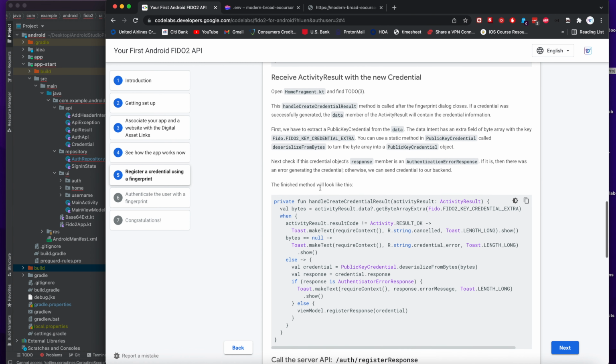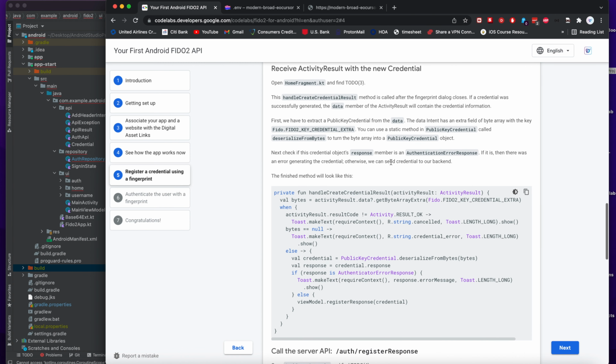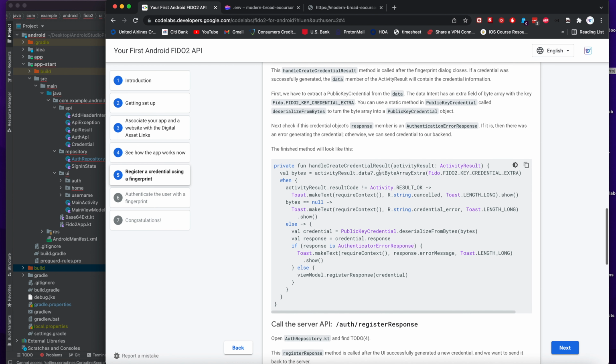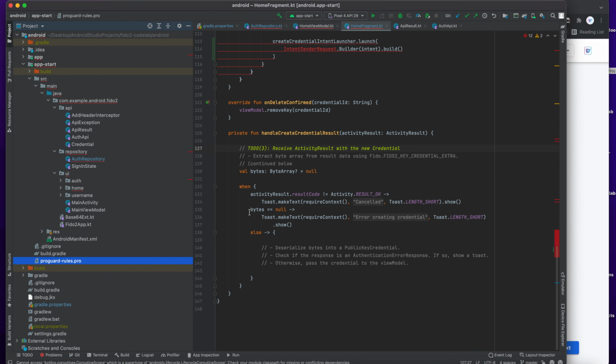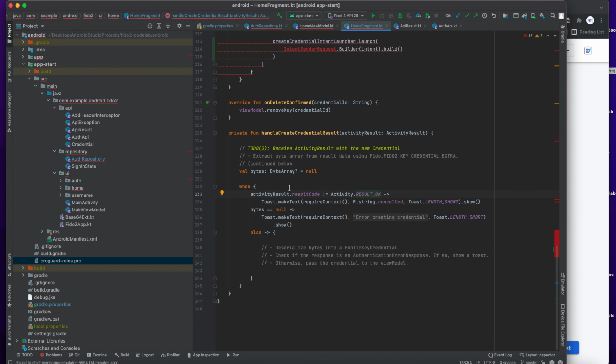Next, check if this credential object's response member is an authentication error response. If it is, then there was an error generating the credential. Otherwise, we can send the credential to our backend. Alright, so let's look at the code real quick. We need to fill out this else. So let's see. First, it checks to see if it's okay or if it's not okay, or if bytes is equal to null.